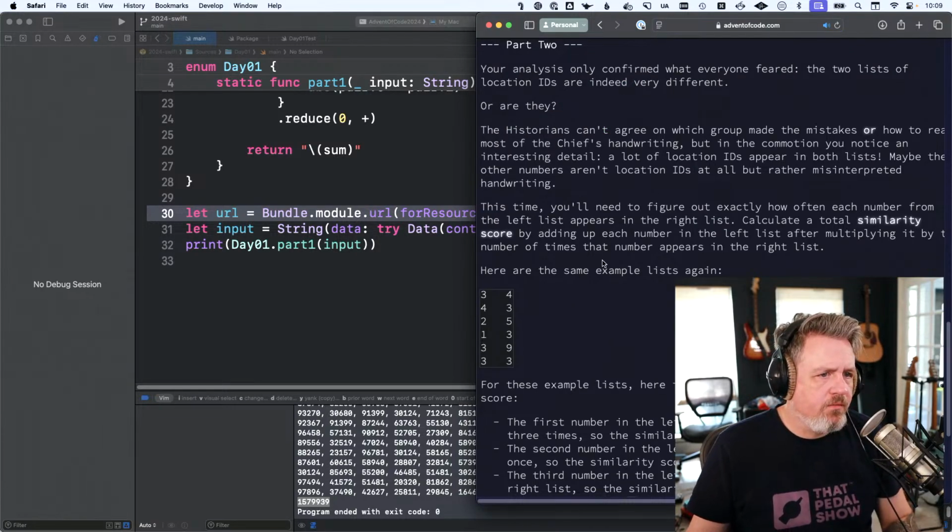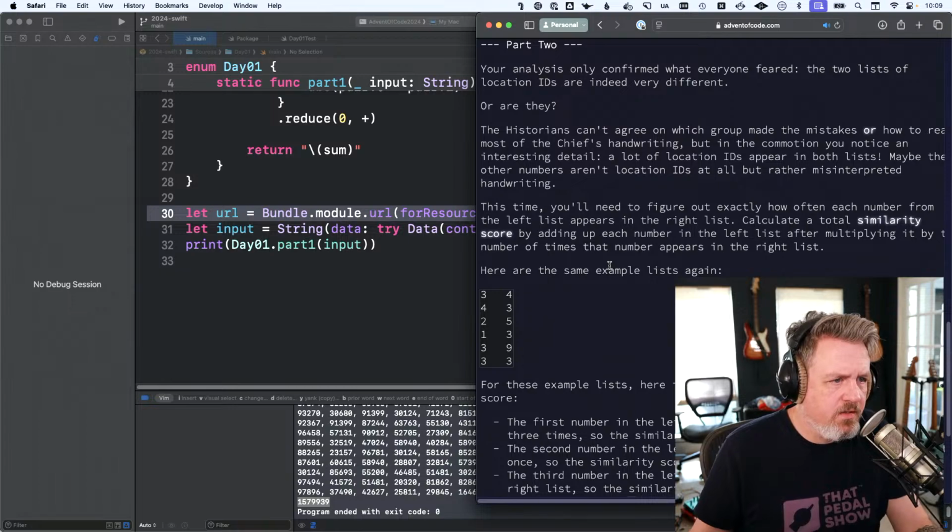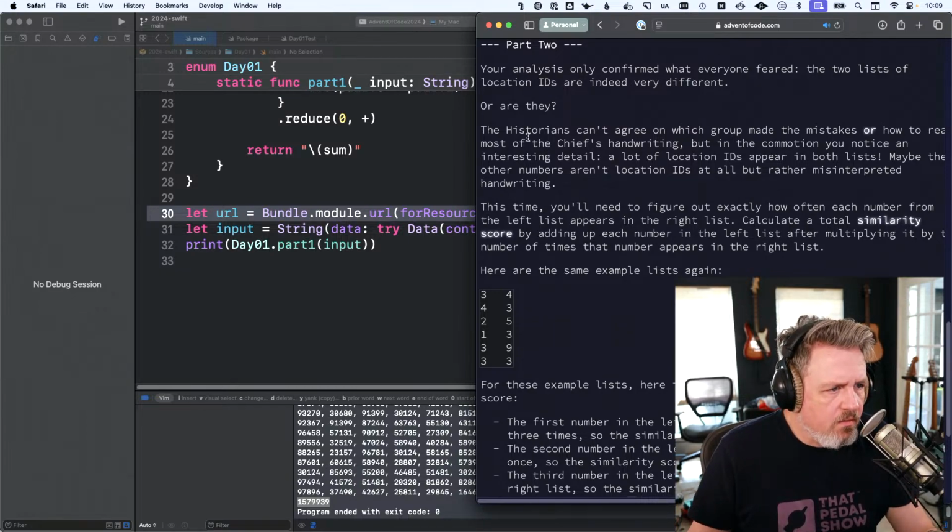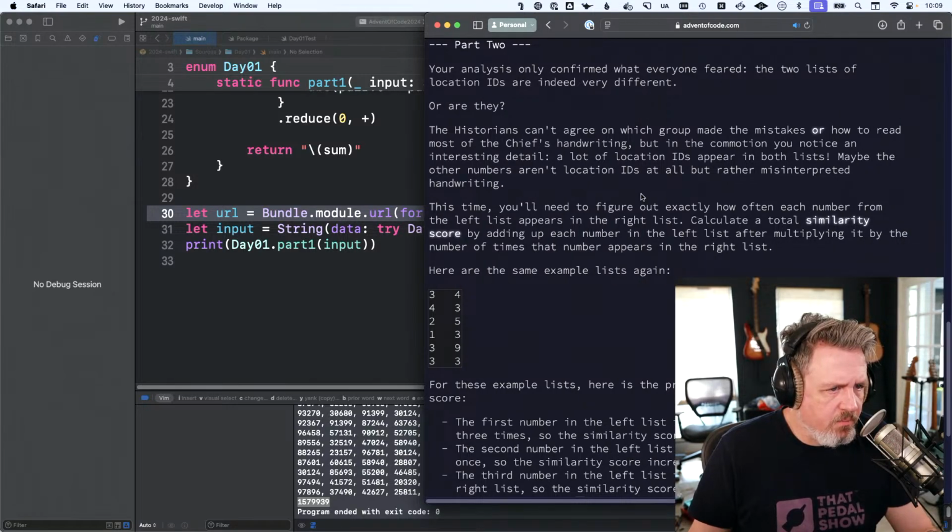Your analysis only confirmed what everyone feared. The two lists of location IDs are very different. Or are they? The historians can't agree on which group made mistakes or how to read most of the chief's handwriting, but in the commotion you notice an interesting detail. A lot of location IDs appear in both lists. Maybe the other numbers aren't location IDs at all, but rather misinterpreted handwriting.